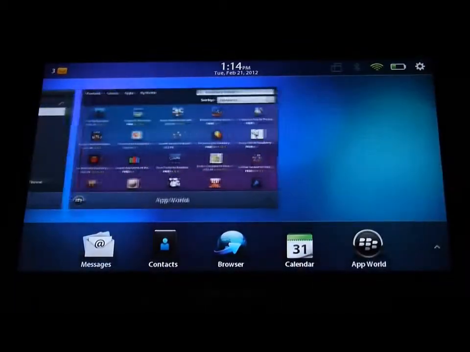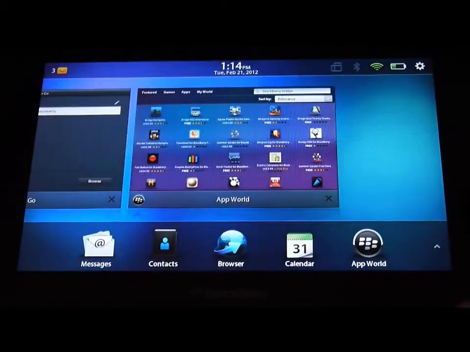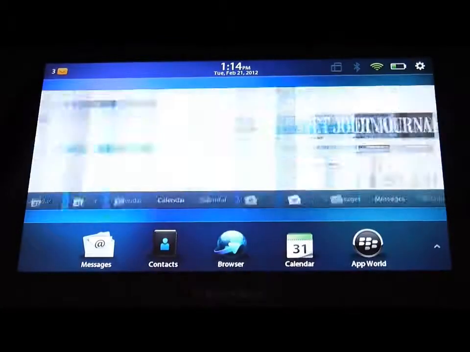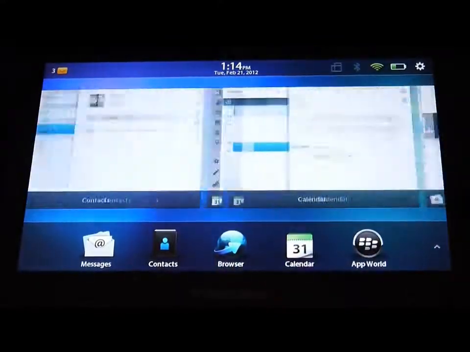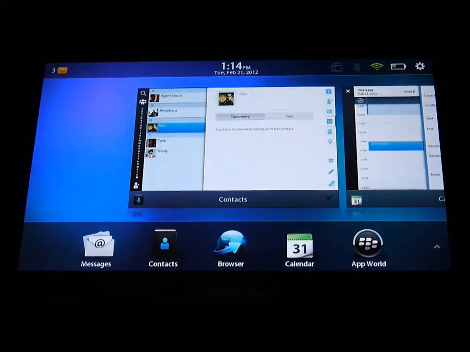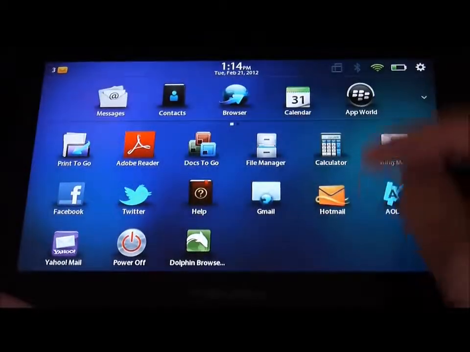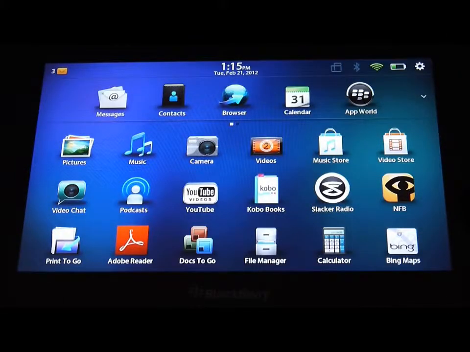But that's pretty much it, guys. That's all the new features with the PlayBook OS 2.0 software. You can download it right now. It's available. Some nice new features, but it still makes you wonder why it took so long for them to get this out in the first place. It would have benefited the PlayBook tremendously if it was available at launch, but nevertheless, it's here right now.